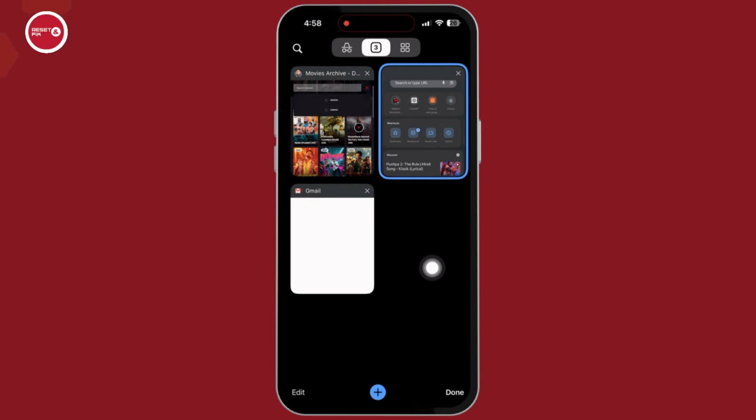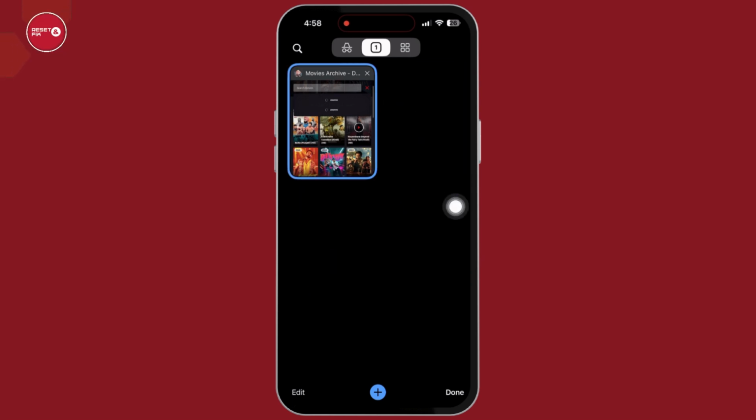To delete all the tabs, you can simply click on the cross icon on each tab. By doing this, the tabs will get removed.